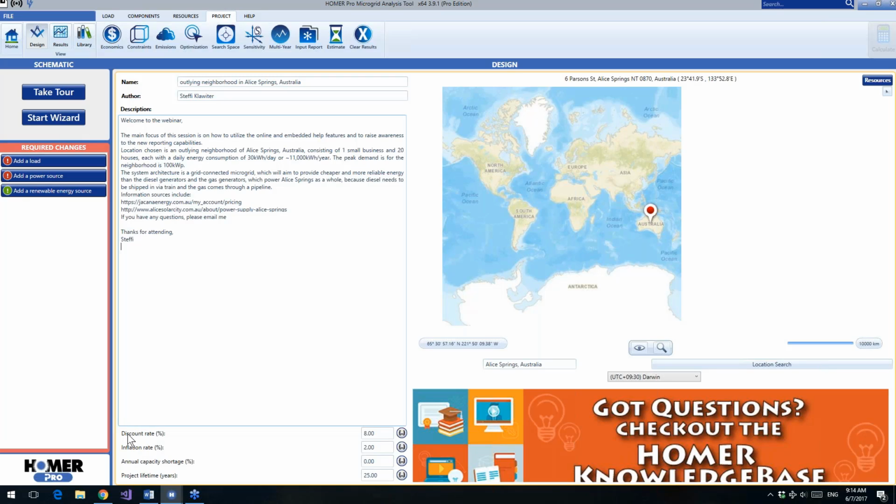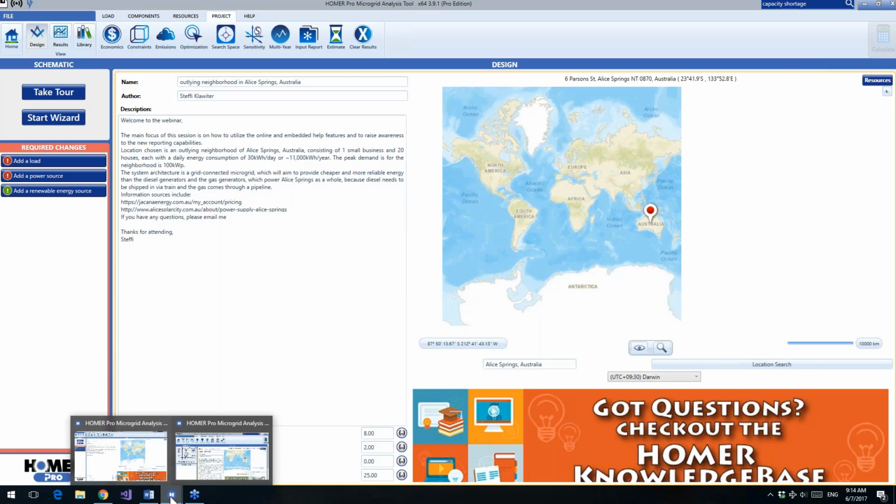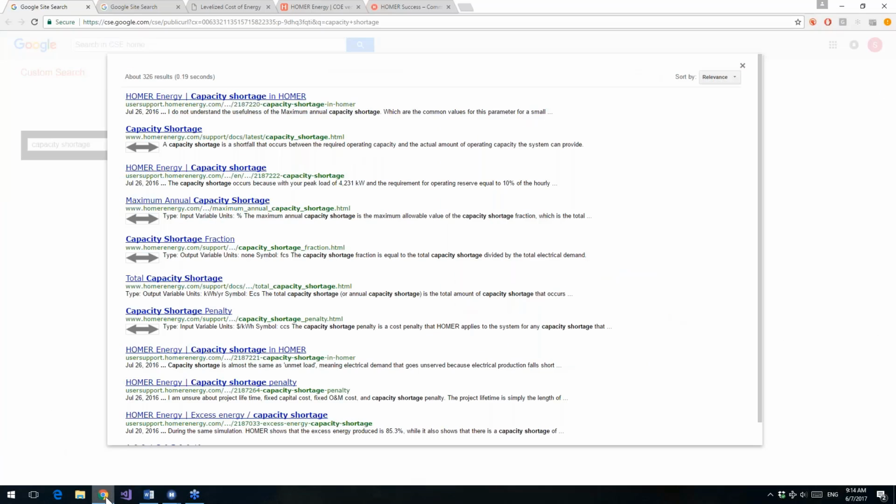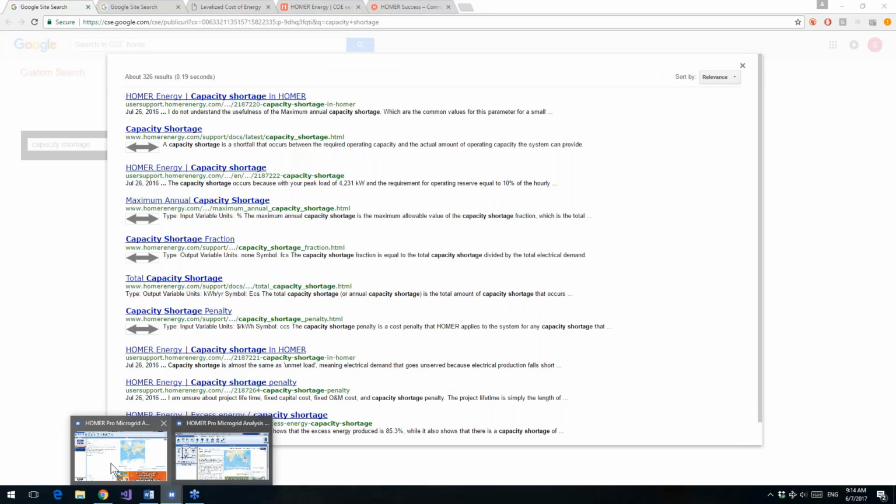These are some quick financial parameters that you can adjust: the discount rate, the inflation rate, and then the annual capacity shortage. And if any of these terms don't make sense, you can obviously just go here and type in capacity shortage, and it'll come up with the help file, which will further explain just what capacity shortage means and all of our different resources that can help you understand what capacity shortage means.